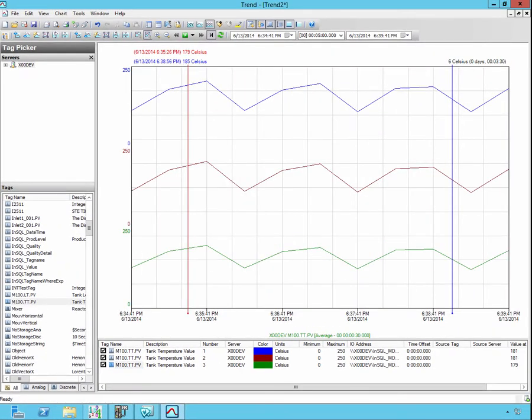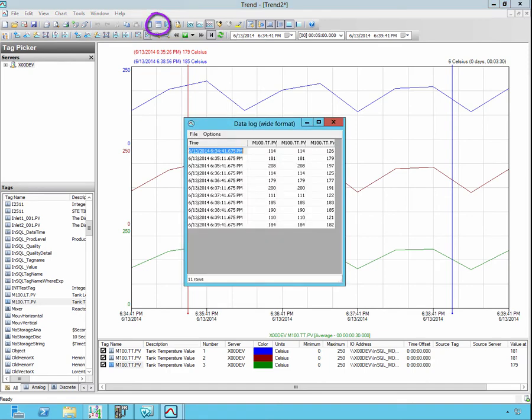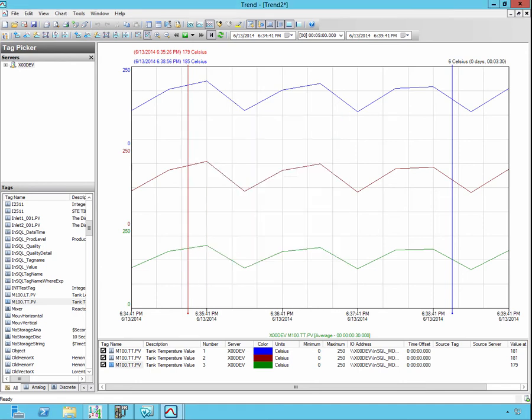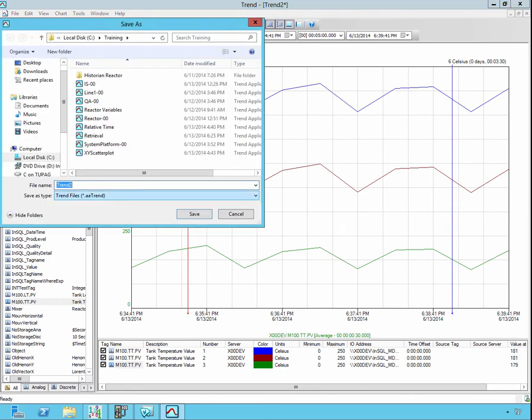And now let's take a look at the data. So we can select the data log in wide format. And here we have the 3 instances of the tag, where the second one has a Remove Outliers filter with a standard deviation of 2.0 and the third one 1.0. We close the data log and save this trend as Remove Outliers.